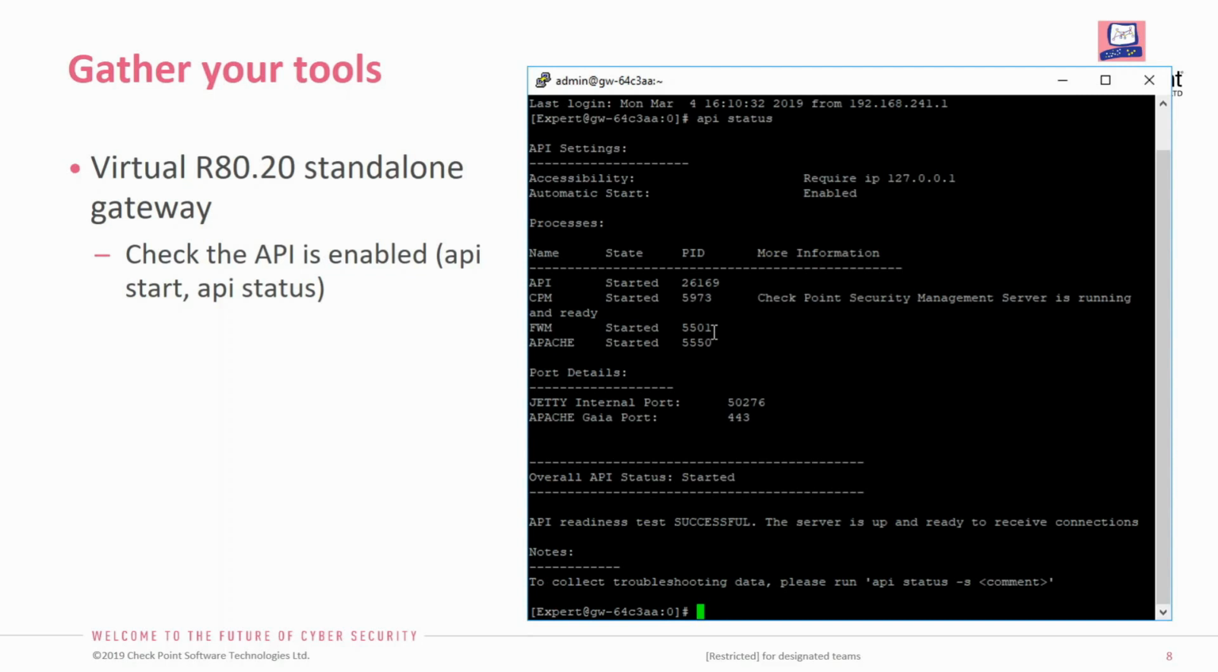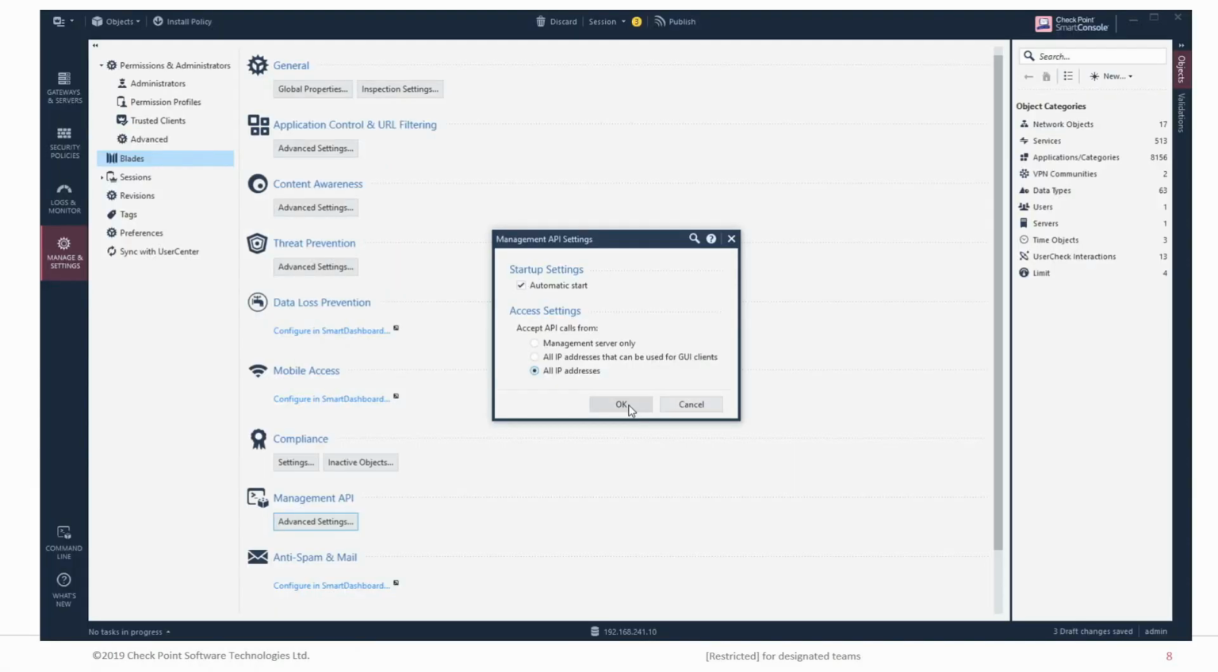If you're using less than 8 gig of RAM, make sure that you've manually enabled the API and that you've allowed it to accept connections from outside of localhost. By default, it's only going to accept connections from localhost. So if you were doing an SSH tunnel, that would be fine. Otherwise, you need to change that option. To change that, go into SmartConsole, Manage and Settings, Blades, Management API, and then tick the box that says All IP Addresses.